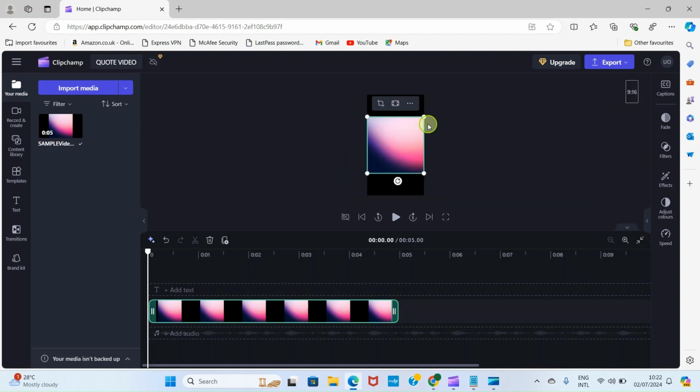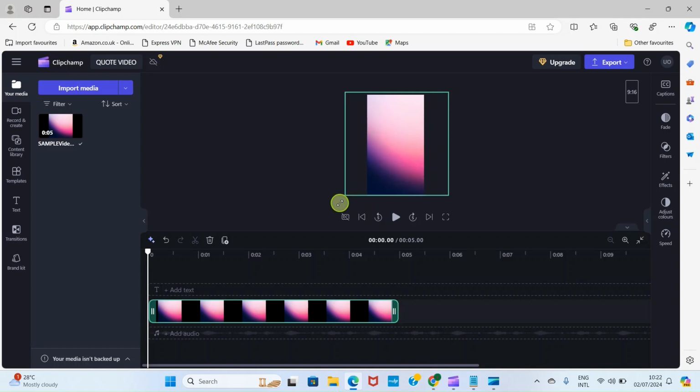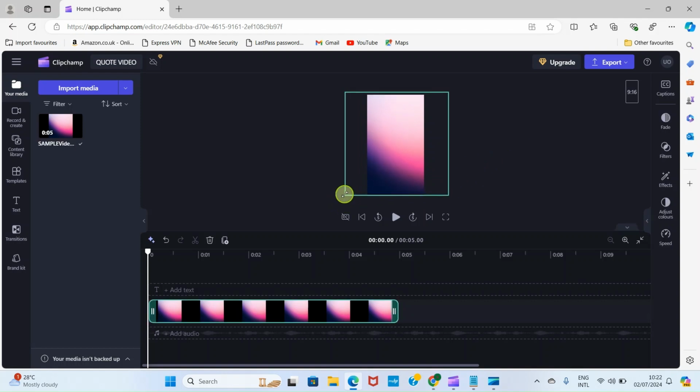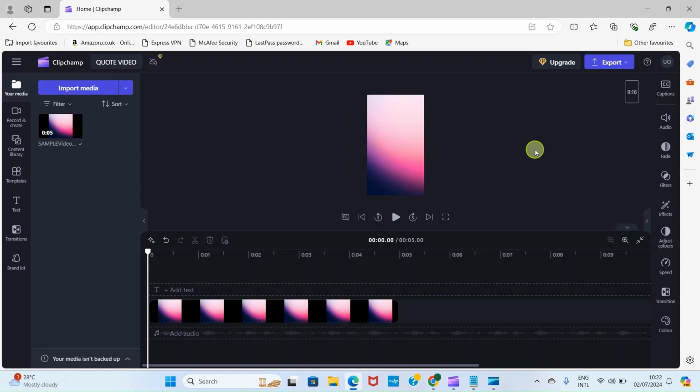Now that we have changed the shape, we are going to adjust it to fit in very well. So take your cursor to all the vertices or one or two and drag until it covers the safe area. Okay, so I need to still adjust this one. All right, we have covered the safe area. Now it's time for us to add our quotes.